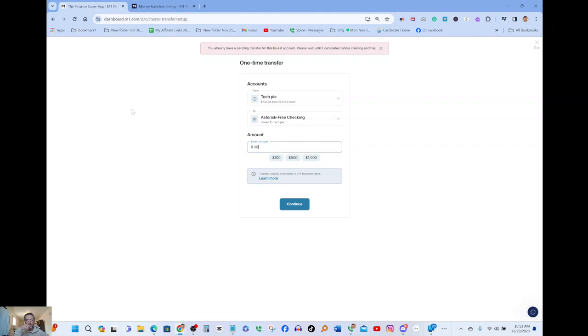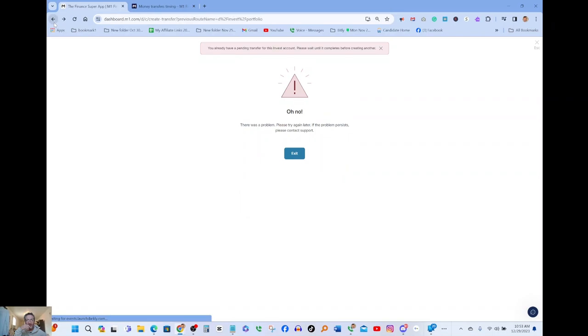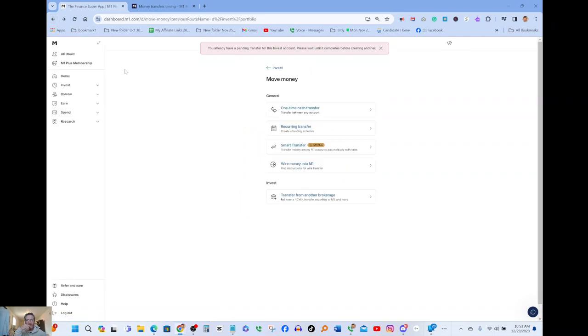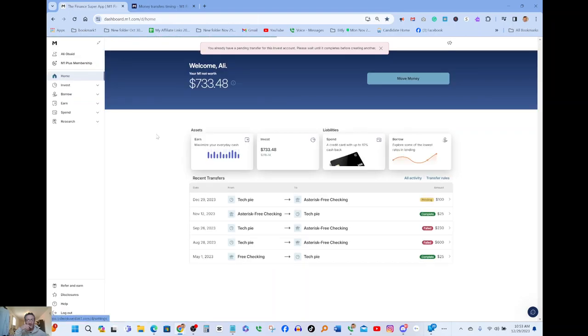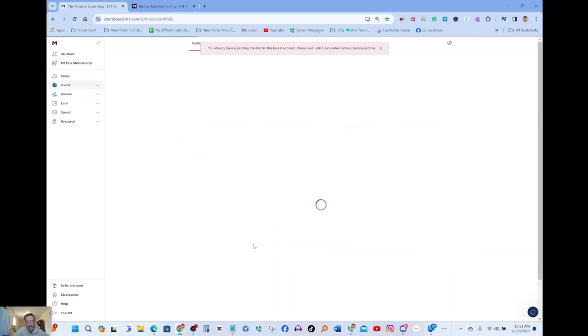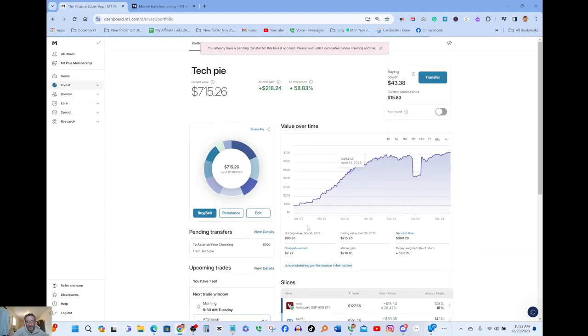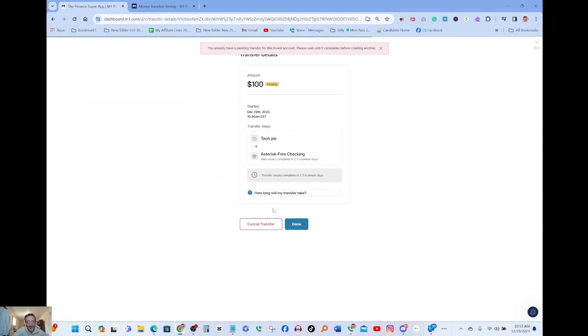So in order for you to fix that issue, here's what you need to do. You need to go back, and then go back to your home screen by hitting the M logo up here. Go back to your stocks and view details. You see, right here, view details for pending transfers, and it's got the $100, right? So I can go ahead and cancel this, and then go back and change it to $140, and that would leave like $3 in the account.